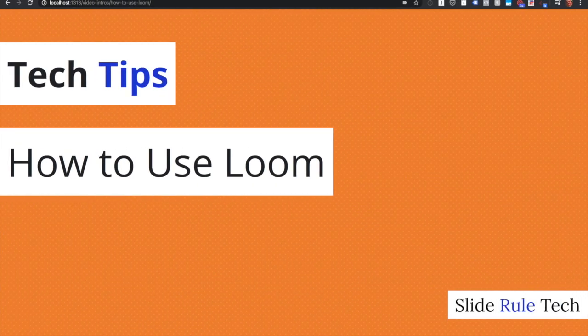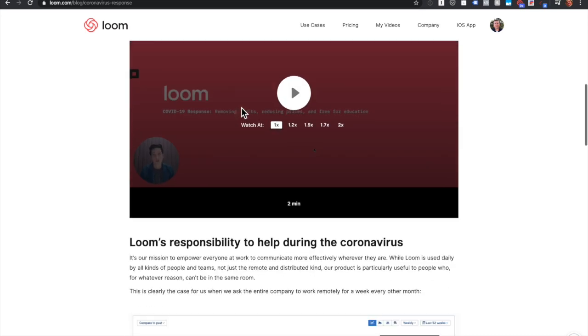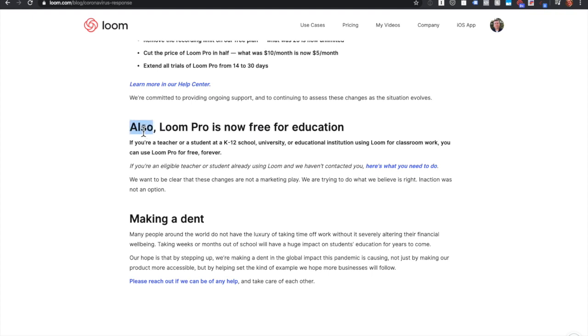There's one other cool thing about Loom. Right now they do have a COVID-19 response where they are removing limits on free plans. They're also cutting the price of Loom Pro in half. And what I think is really, really neat is it's free for education. So if you're a student or a teacher and you need to communicate with your classroom or even just help a student with a one-off homework problem, that would be a really good use case for Loom, right?